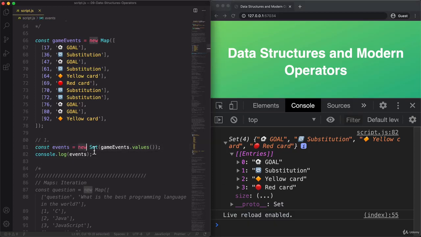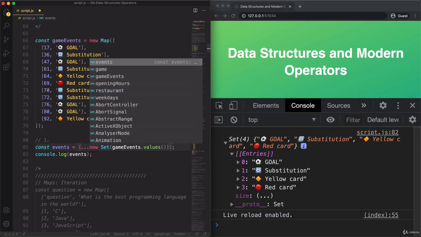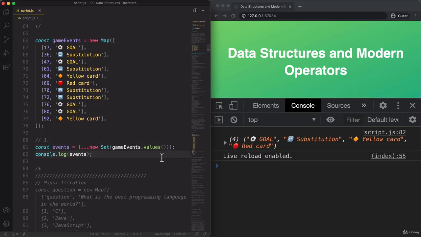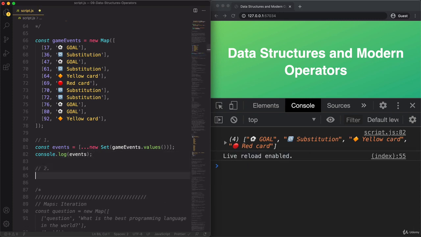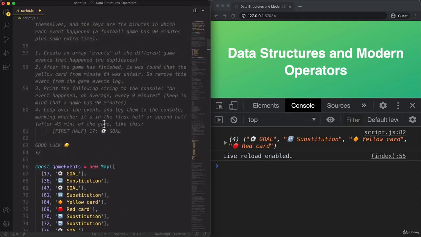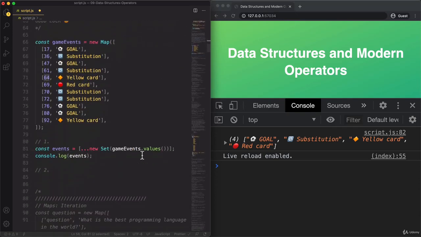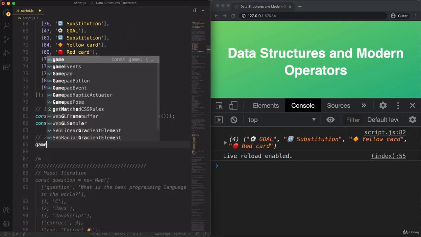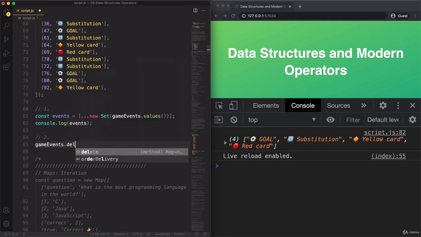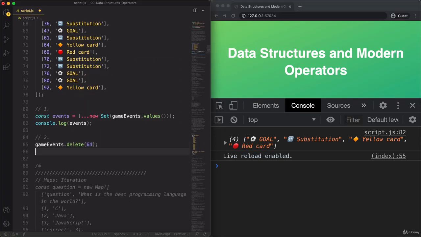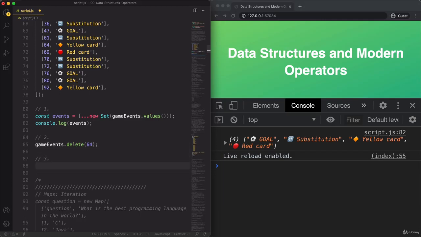And now, to convert this to an array, we do it just like before. Create a new array and a spread operator to unpack this set. And then we are done. Next up, this one is the easiest one. So it tells us to delete the event from minute 64. So that's very easy. So game events dot delete. And now all we have to do is to use that exact key, and then that event will be gone. Great. The next one is just as easy, I believe.